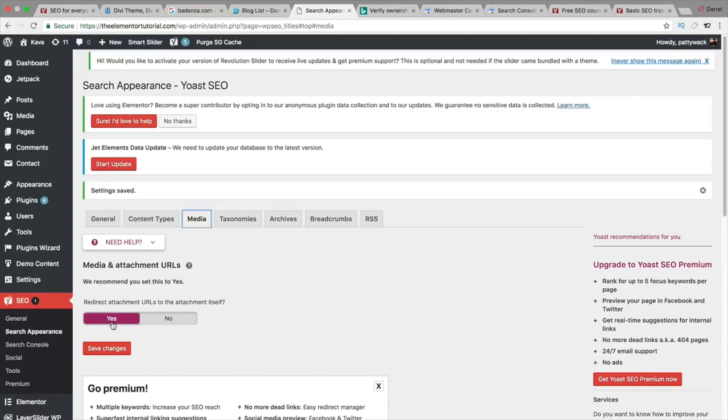The reason why is because by default, when you upload images to WordPress, you ever click on an image and it just takes you to the page of an image and that's it? Well, Yoast will actually redirect them to the actual page or post instead of sending them to some random page with just an image. So make sure this is set to yes right here.